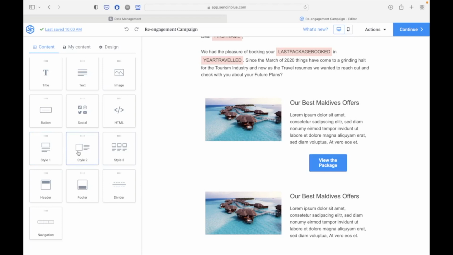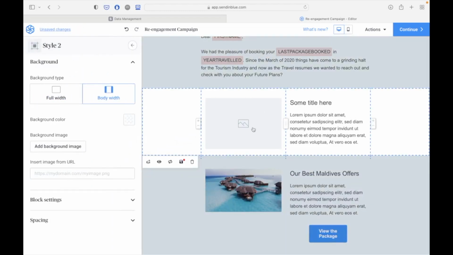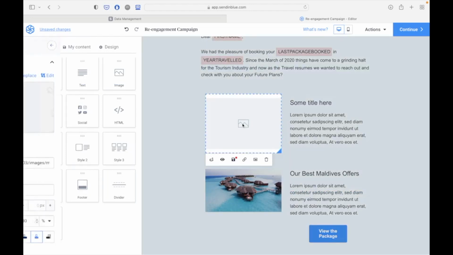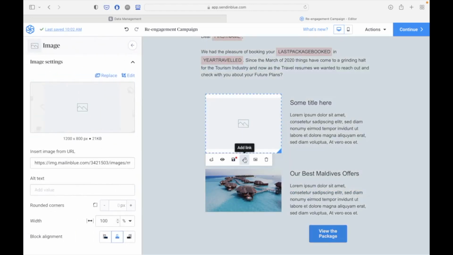It'll either be the style 2 or style 1. It's very simple to build an email with Send in Blue. Just pull it here, drag and drop, and then you can add a photograph here. You can add your title here. Now when you're adding the photograph and you click it once, you can actually link it. Now put the link which takes them back to your website, and I'll tell you why that is important.